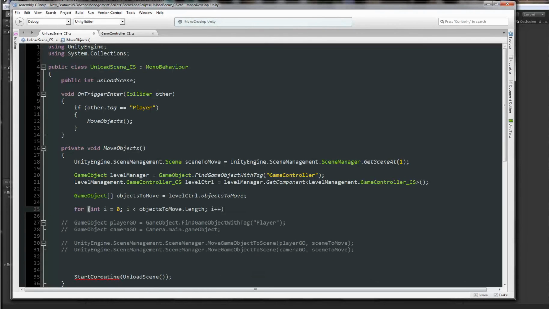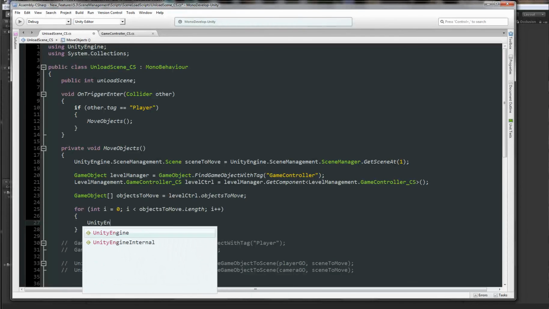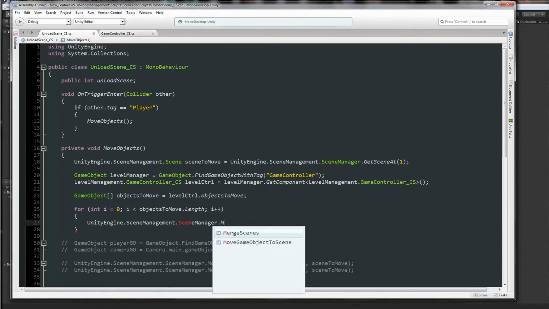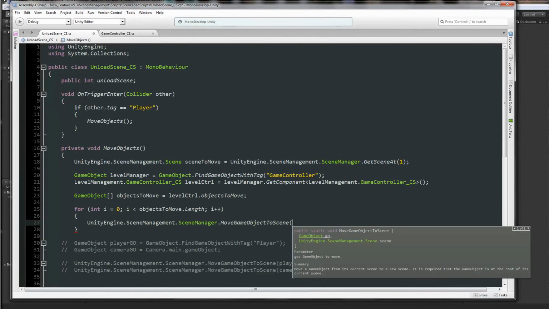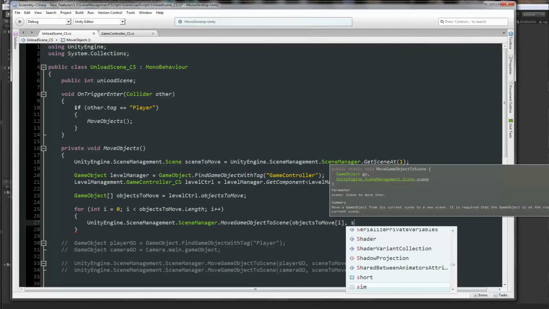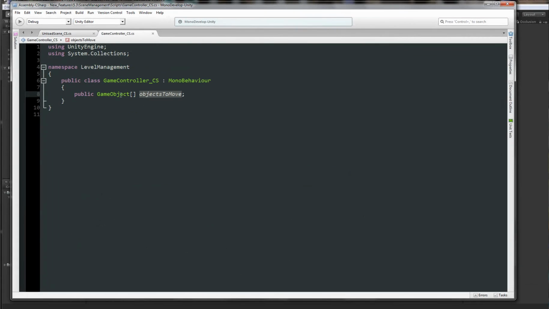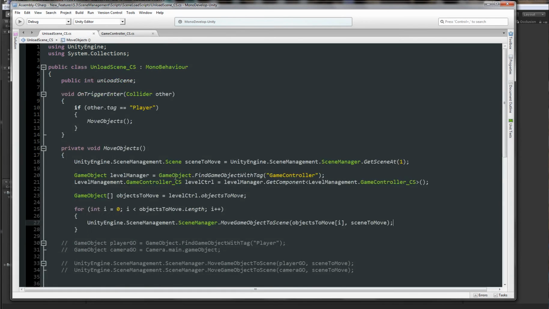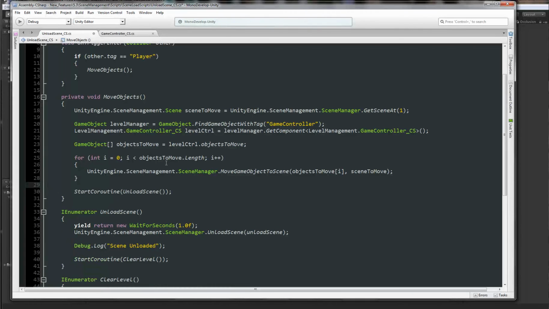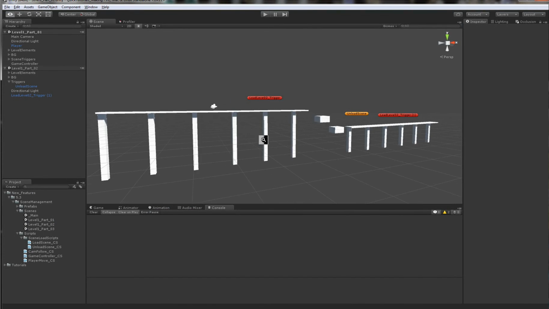So now I can type int i equals 0, i is less than objectsToMove.Length, i plus plus, and I can say UnityEngine.SceneManagement.SceneManager.MoveGameObjectToScene, objectsToMove[i] and sceneToMove. This is how it will loop through all of the objects that are assigned to the game controller, and it will move them to the next scene. So we don't need these, we can remove them. Sorry about the confusion, but I am sometimes doing some things.